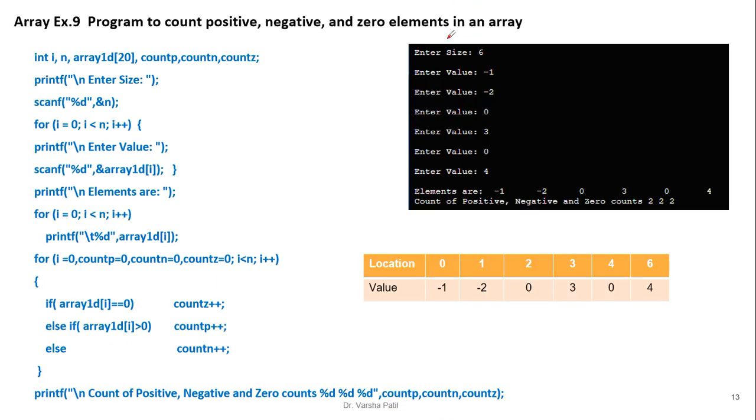Now this program is very easy. Program to count positive, negative and 0 elements. So what is our first step? N. Whatever variables are required, as we do the program we will come to know how many variables are required. Now here we are accepting the value.